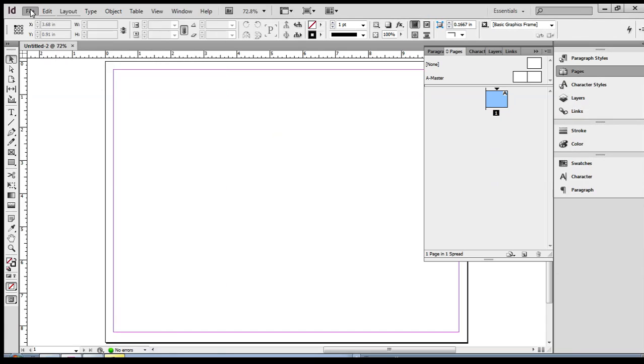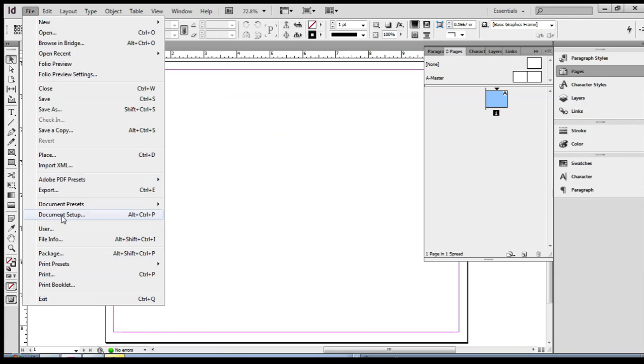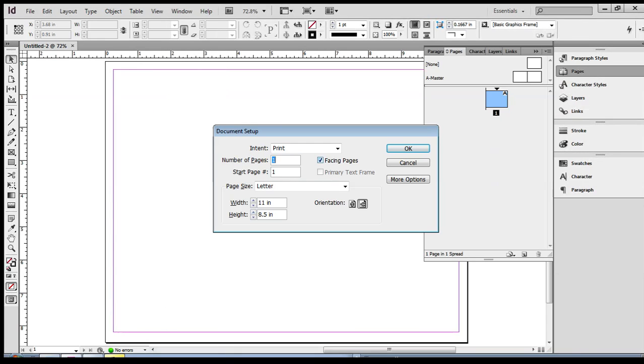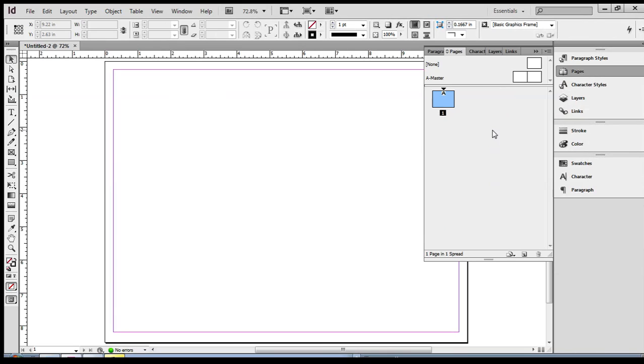And all of that happens if you go to File, Document Setup. Here you can either make facing pages or single pages. If we uncheck that, you'll see that we're just going to be dealing with single page PDFs. So I'm not going to get too far into it now in terms of the facing pages versus single pages.